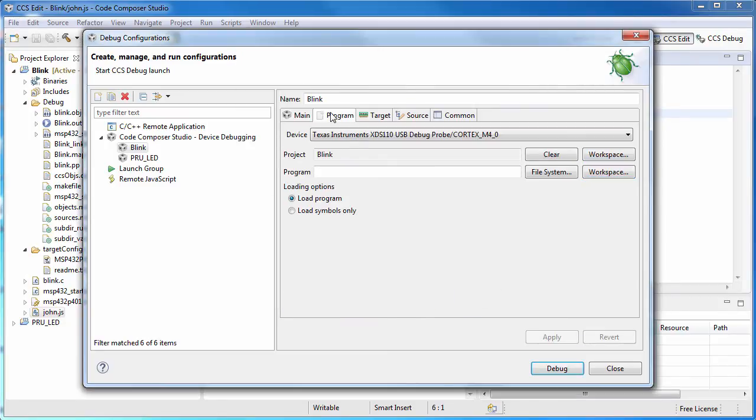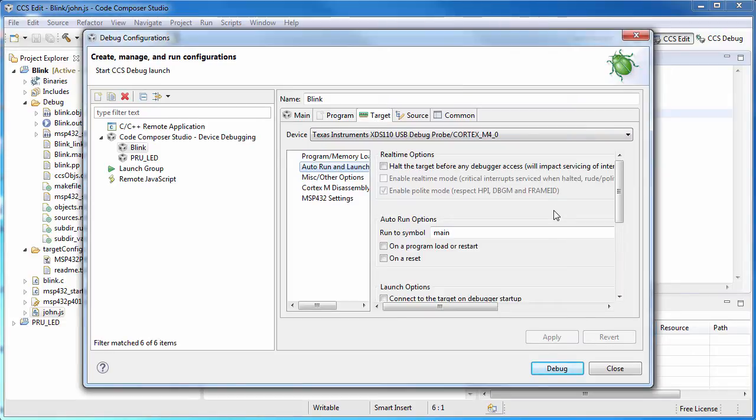Now, since we are performing a number of actions within the script itself, I am removing the automatic options that CCS would normally perform. I cleared the program field here so that CCS itself will not try to load the program. And in the target settings, I went to Auto Run and unchecked the box for it to run to main, unload, or restart. I did this because I am performing other actions myself within the script, and I do not want these to interfere.